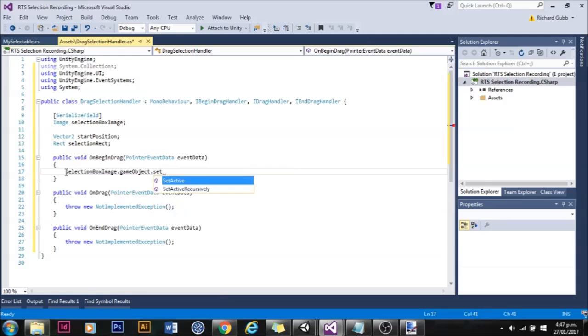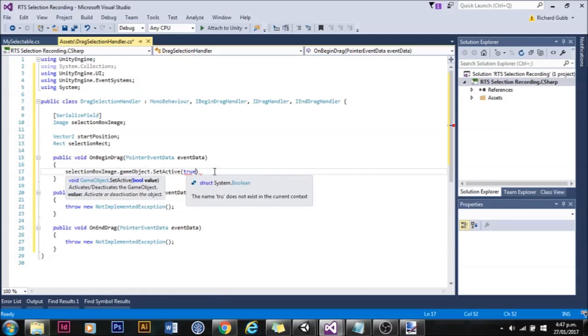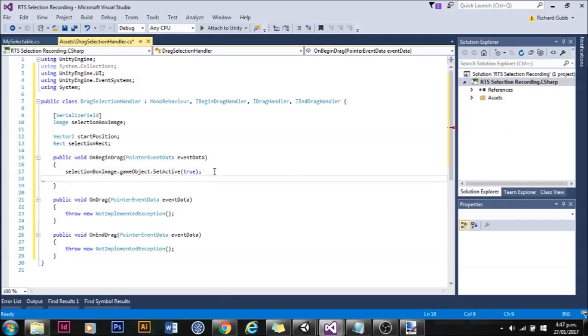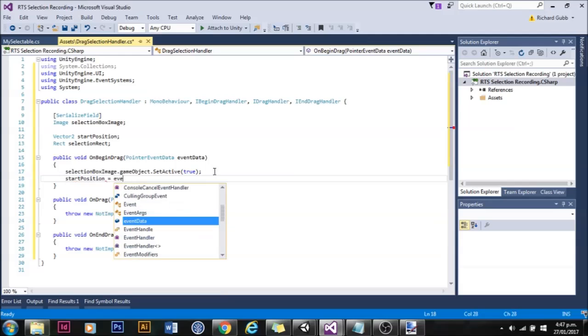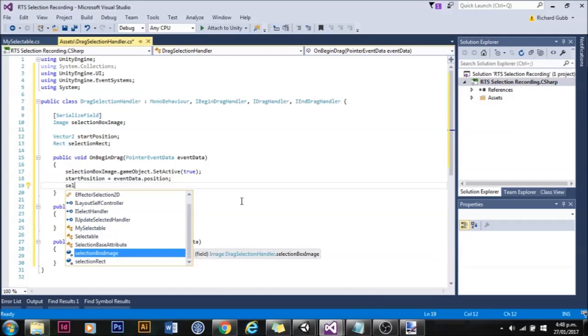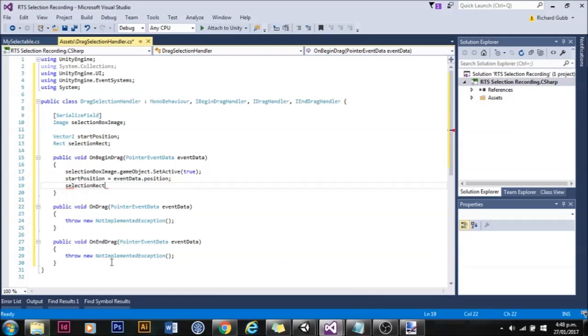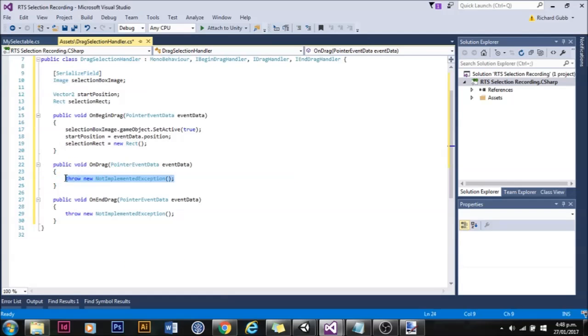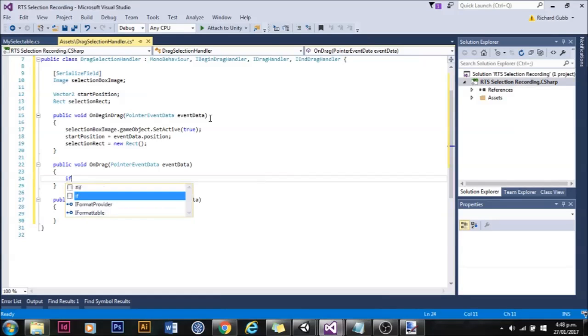Right, so in the begin drag, the first thing we're going to do is set the game object of selection box image active. And then we're going to set the start position to event data.position. That's basically the position of the mouse in screen space. And we'll create a new selection rect. Selection rects are a struct, so we don't have to worry too much about garbage with them.